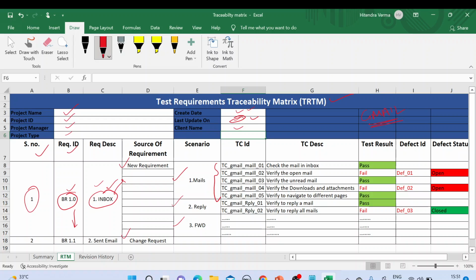And here we have in this column, so this is the test case ID column, and here we have test case description, summary of the test cases here. So for 5 test cases we have mentioned what is the description of each test case ID. So check the mail in the inbox, verify the open email, whether we can open the email or not, verify the unread email, verify the downloads and attachment in the email, verify to navigate to different pages. Now we have corresponding test results, another column. What are the results of the test cases? So we have pass, fail, like that.